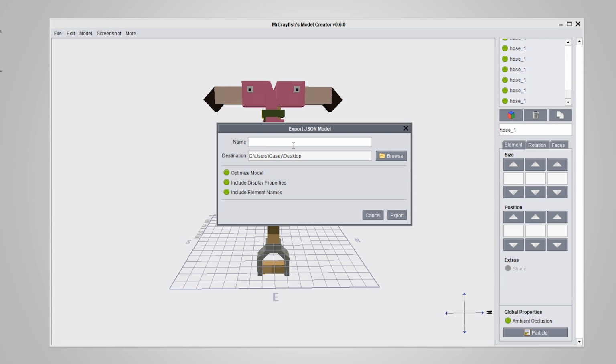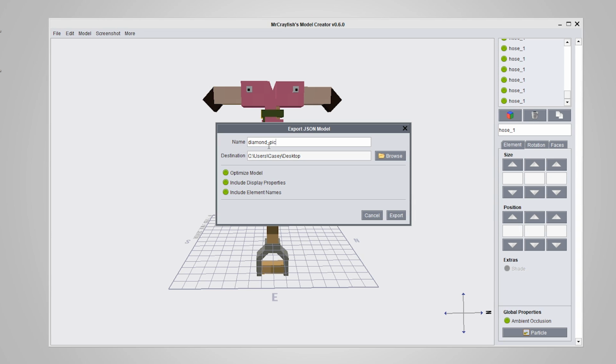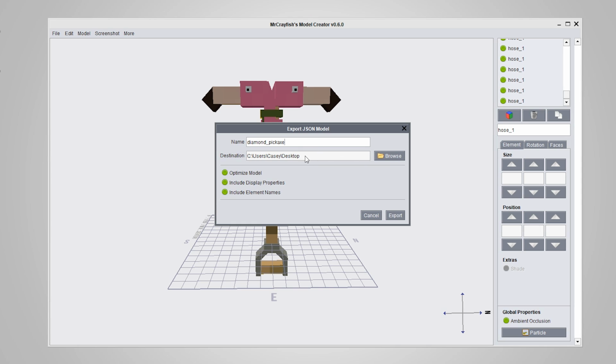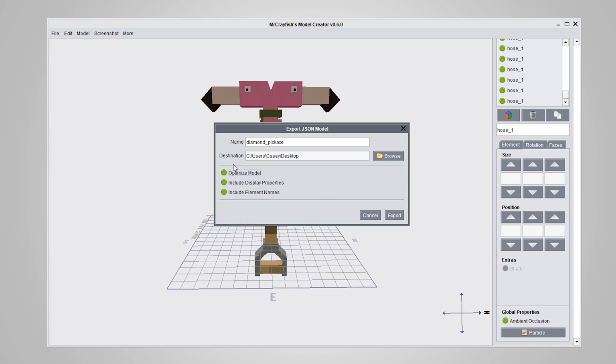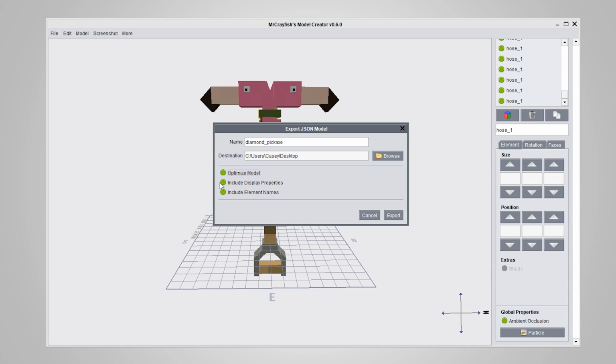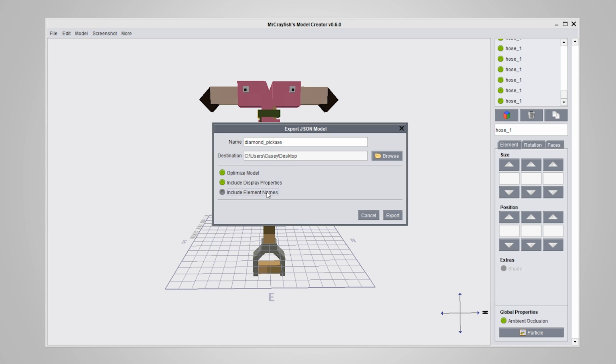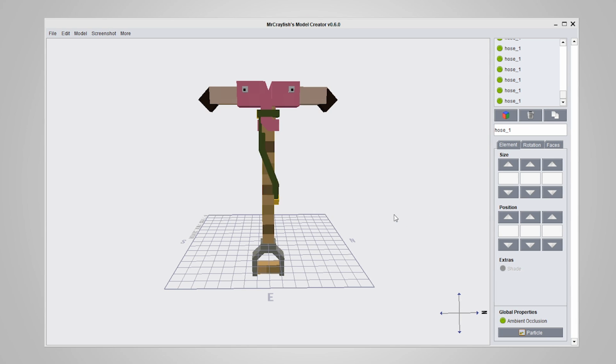We're going to go ahead and save this to our desktop. So I'm actually going to name this Diamond Pickaxe because we're going to replace that one. And then browse the destination. Again, I'm just doing desktop. We want to click optimize model. So what it will do is it will get rid of faces that aren't seen. We're going to include our custom display properties, and then we're actually not going to include the element names. So let's go ahead, let's export.